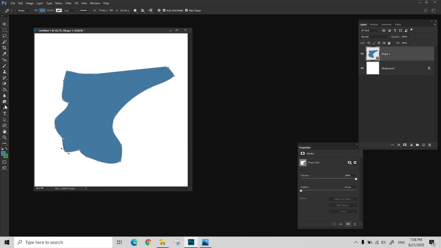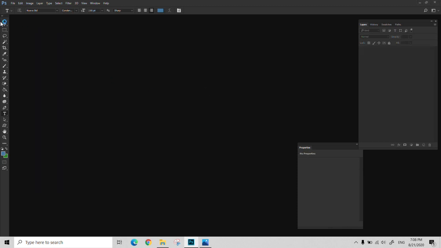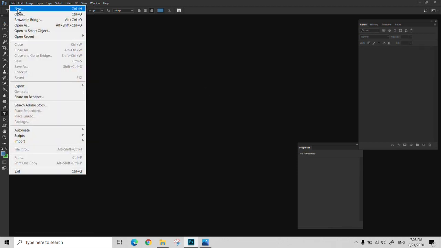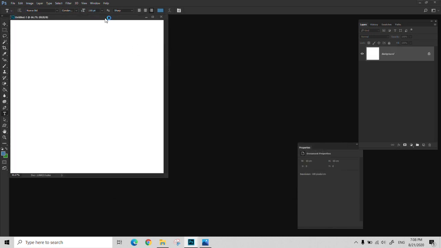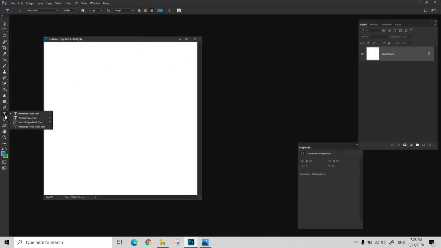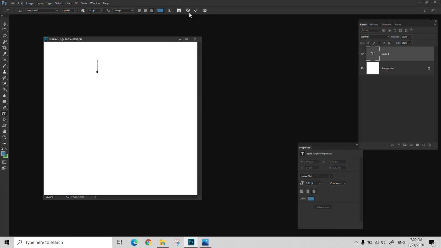So this is for our vector tools, and let's talk about the text tools. It's something simple. It's basically typing. Click here on the text tool, and you can see you have horizontal and vertical. If you're on horizontal, you type the normal way. If you're on vertical, you type from up to down, like you are typing Chinese or something like that. So simple.